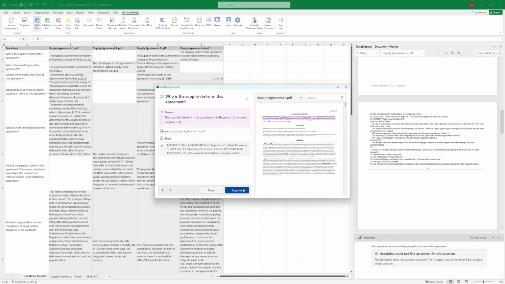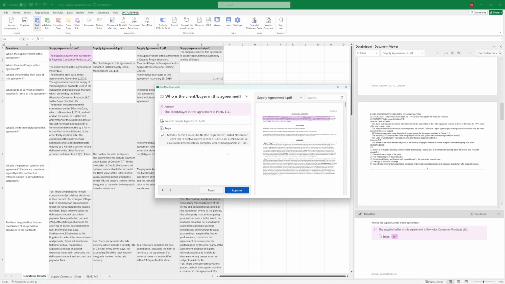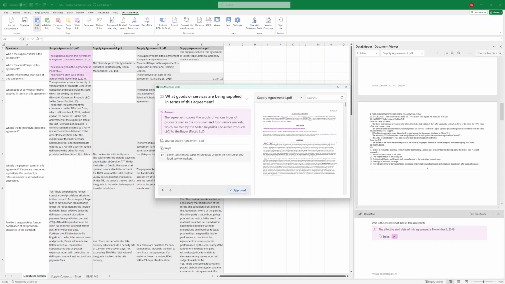In short, DocuMine makes reviewing supply agreements fast, efficient, and reliable. By automating the search process and linking answers to their sources, you can focus on validating critical information and making better decisions.